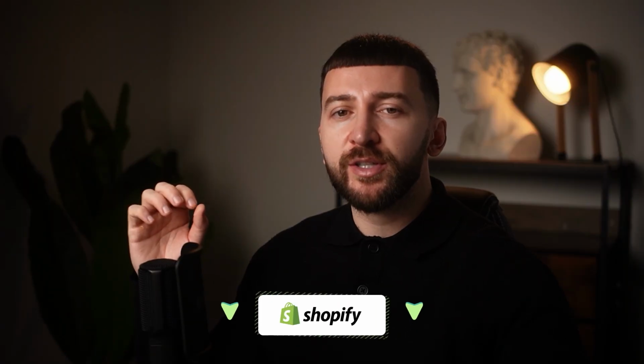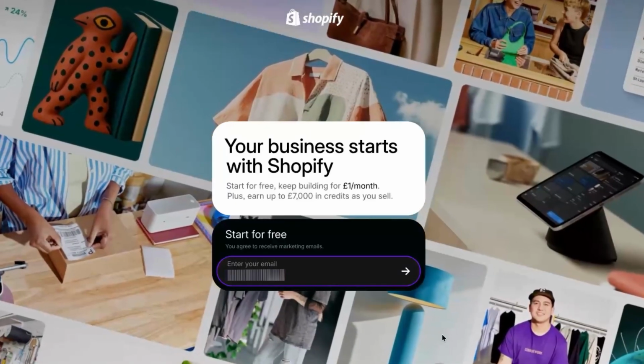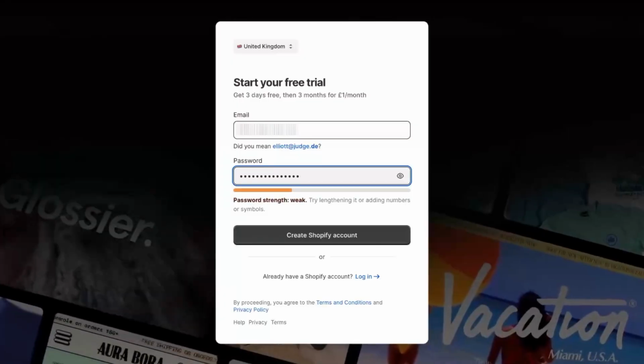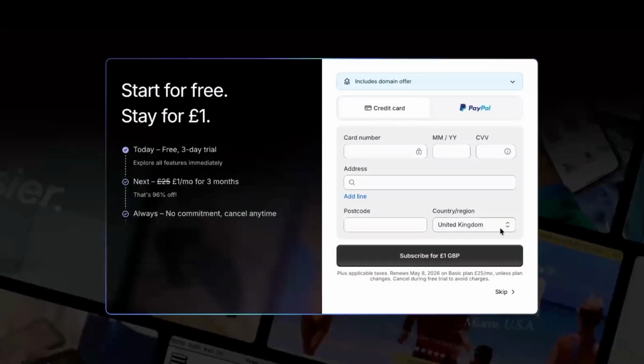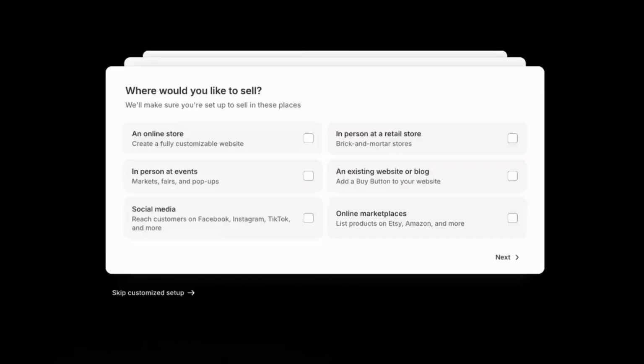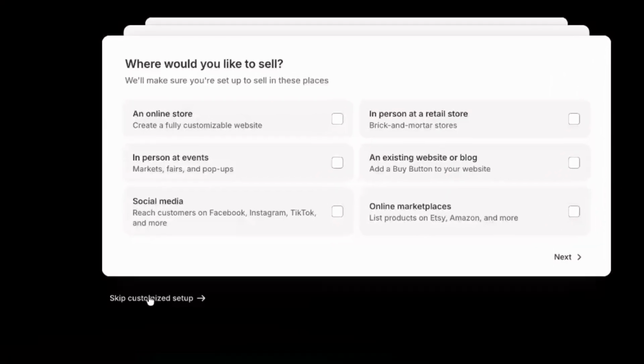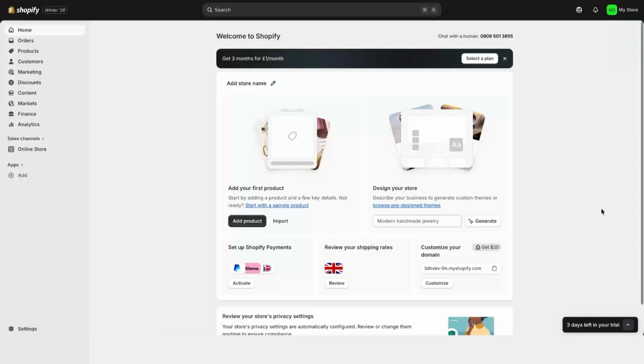So I'll leave a link in the description to our Shopify deal, and from there, all you need to do is enter your email address, choose a password for your Shopify account. You can enter in your billing details to access the $1 per month for 3 months deal, and then skip the Shopify setup survey, as I'll be showing you all the steps you need to take to build your branded Shopify dropshipping store. You'll then be brought to your Shopify dashboard.